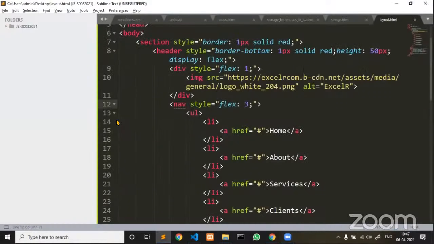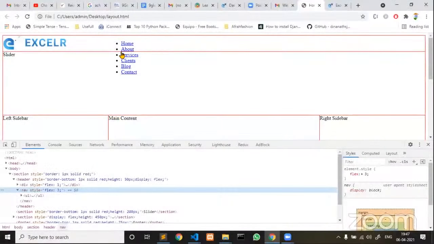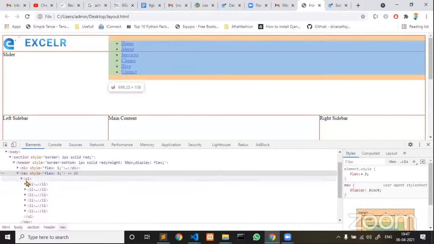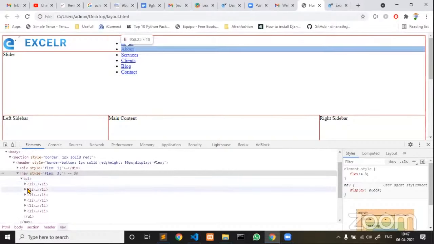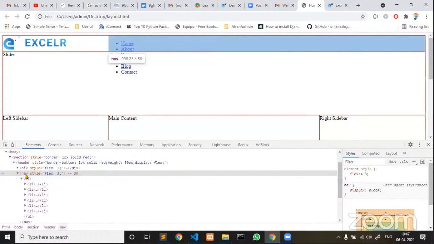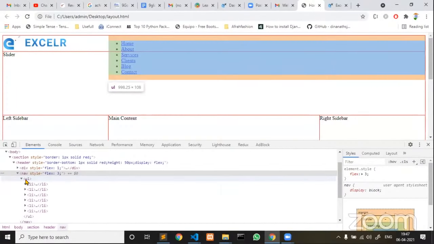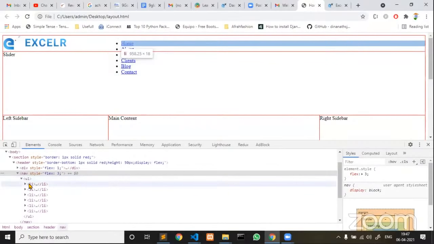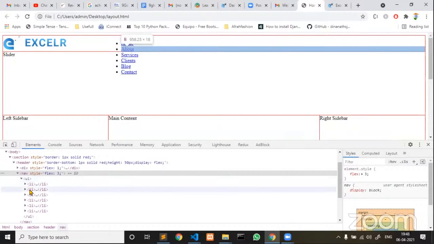Next, coming back to this area, go back to the UL. Now the UL is a block level element. When you hover on the UL, you will get to know whether it is blocking the complete space available in your parent or not. Now UL is block level, and the LI is also block level. Now all the LIs you are planning to display in a single line.